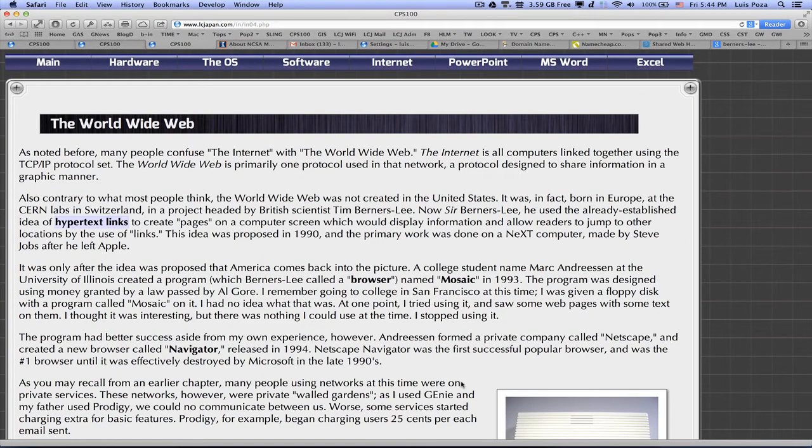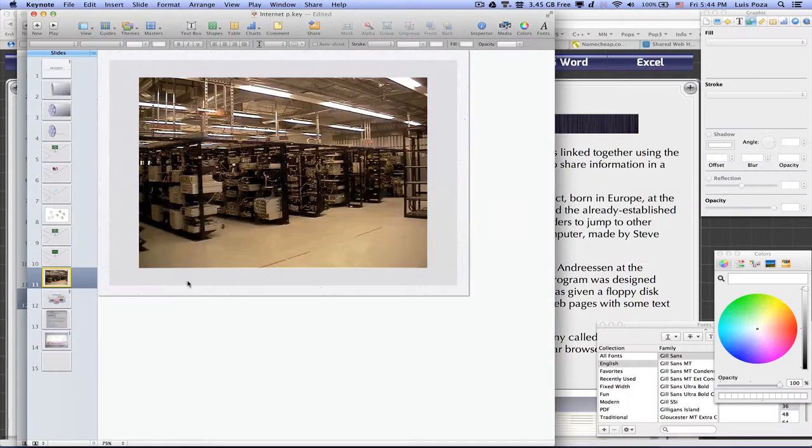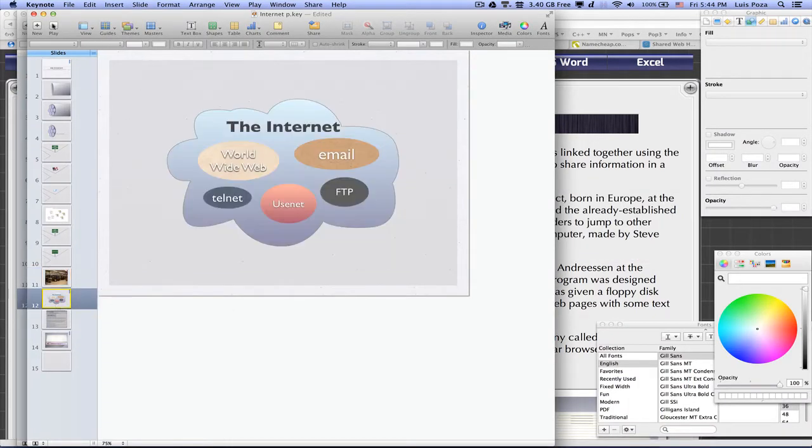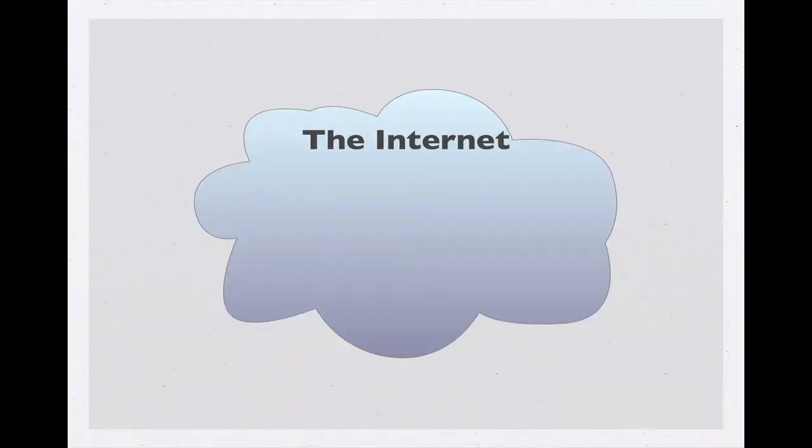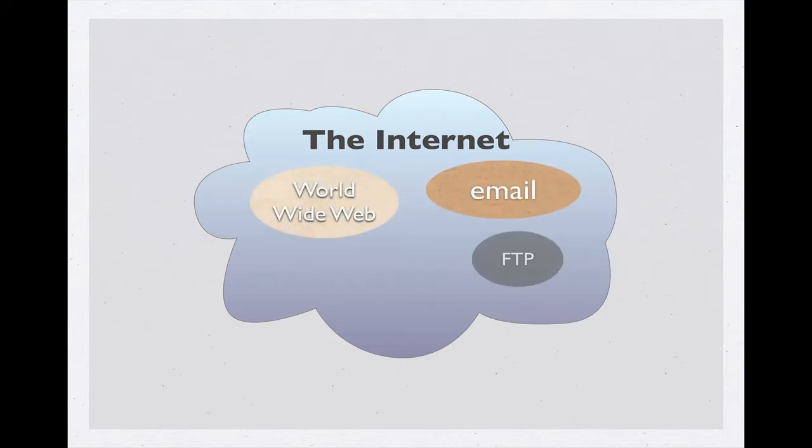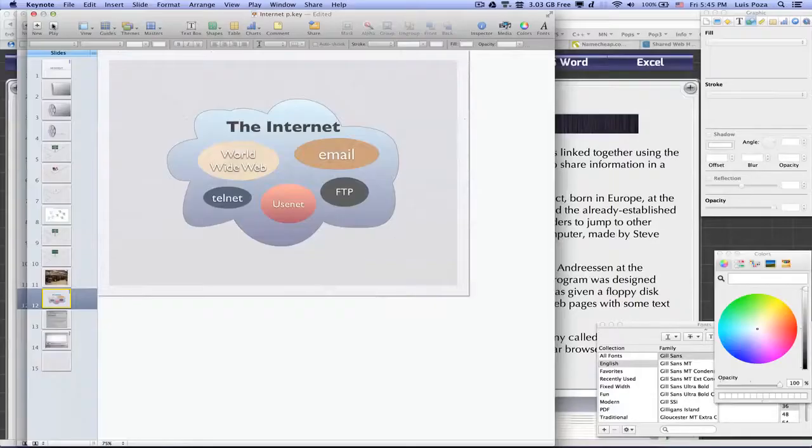Okay, now the next chapter is about the World Wide Web. And this is actually something that a lot of people kind of confuse. Let's go back to this presentation. People confuse it because they think that the internet and the World Wide Web are the same thing, but they're not. The internet is actually the larger structure, and the World Wide Web is one of the protocols, or one of the services that's inside the internet. So remember, the internet is the larger structure. The World Wide Web is one part of the internet.